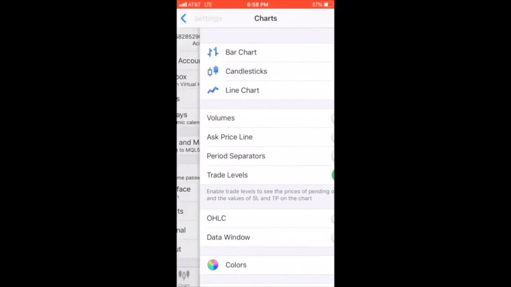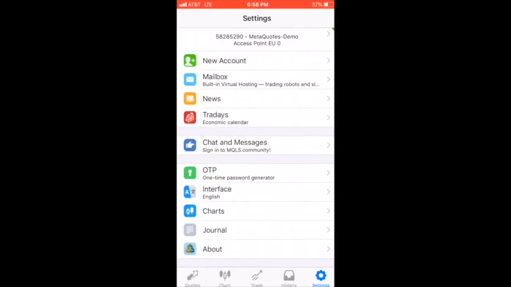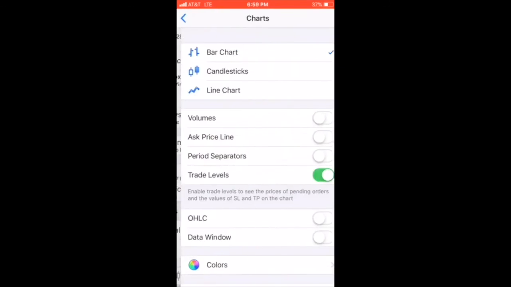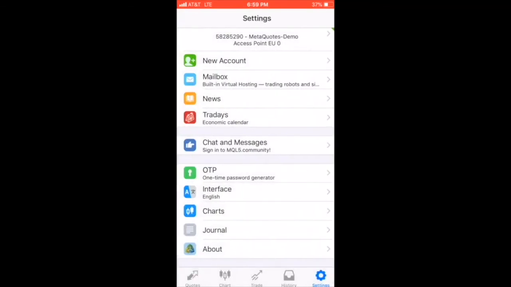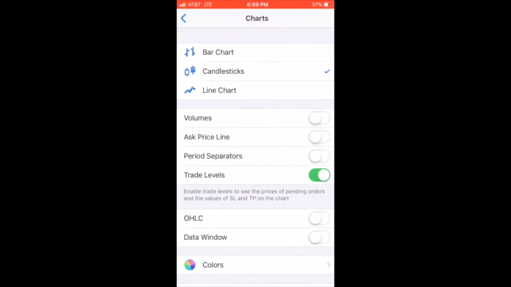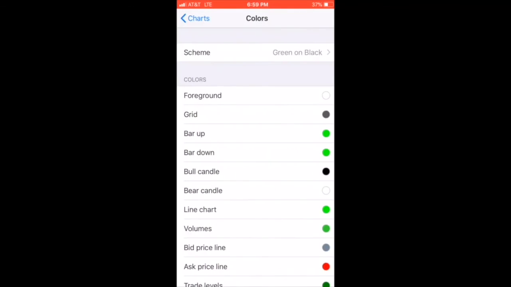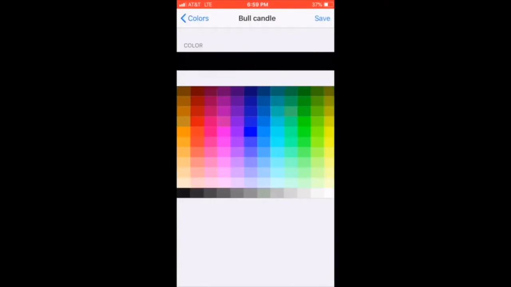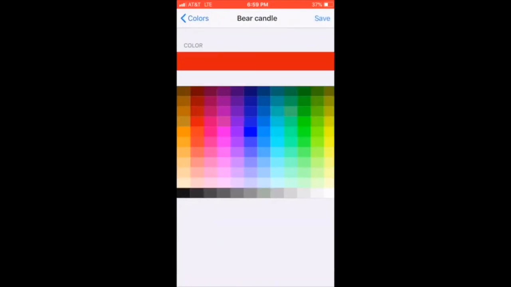Now you can see our candlestick has now turned to bar chart. So that is it. Go back to settings, then go back to charts, then back to candlestick, then click on it. Now you can see we're back to a candlestick. Now if I want to change the color, go to charts, then go to colors, then design it. So there's how it is. Now let's make my bullish candlestick green and my bearish red, and then save it there.